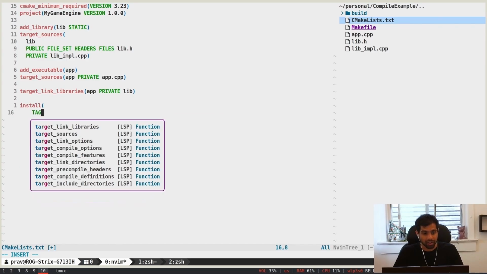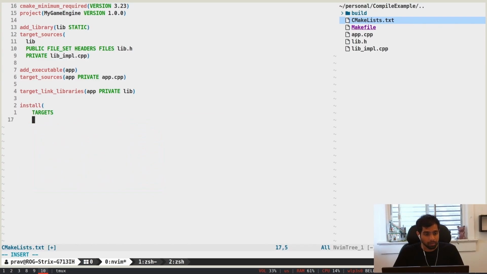I want to install targets. I want to install lib, and I want to install app. Well, I don't want to install app just yet. I'm just gonna comment this. And I want to install some file sets.